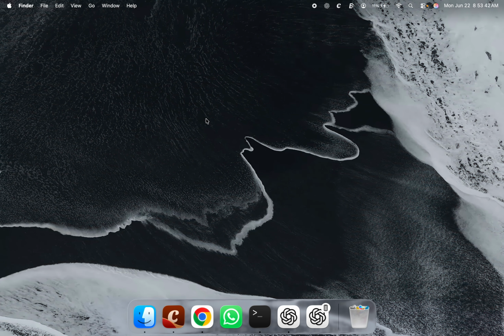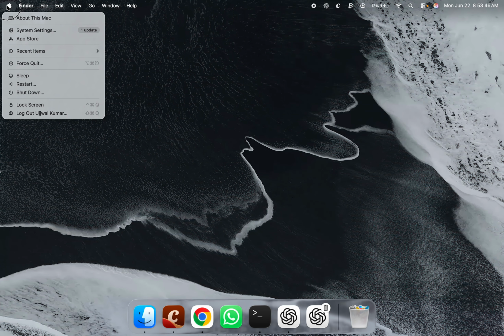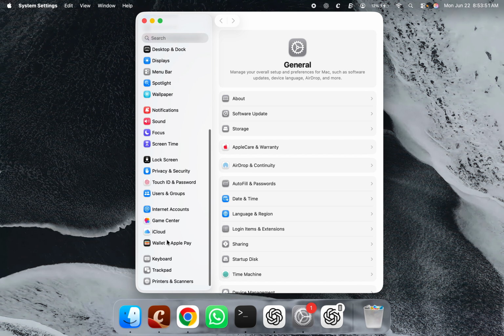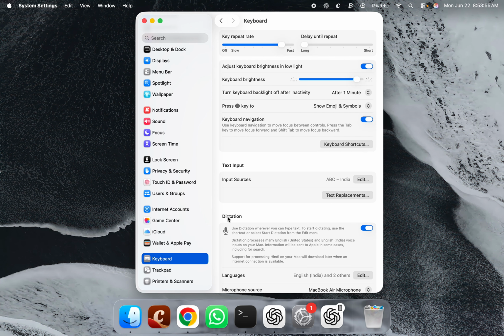So before using it, make sure dictation is enabled on your Mac, and to check, click on the Apple logo and then choose System Settings. Now in the left side pane, scroll down and then go to Keyboard, and now here in the Dictation option, make sure to enable this toggle, and as soon as you enable this, a pop-up will appear where you need to choose Enable. Once you have enabled this feature, you can start using voice typing.